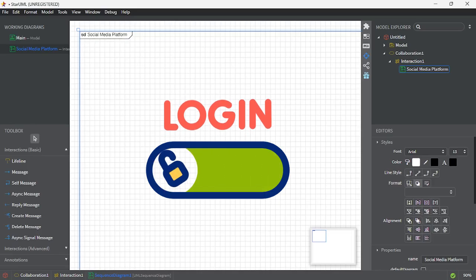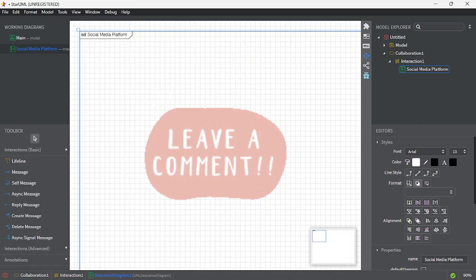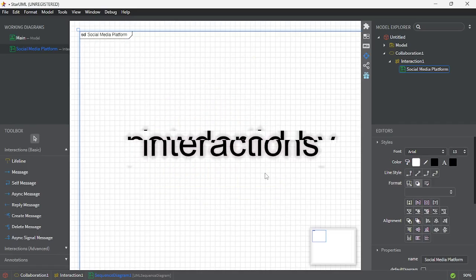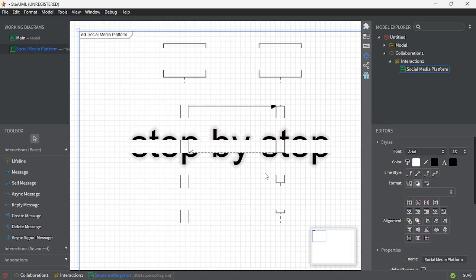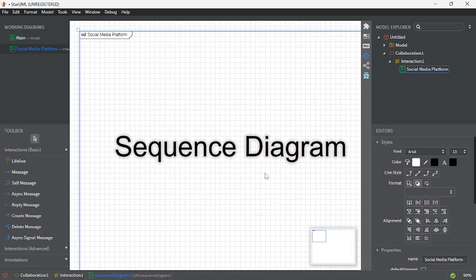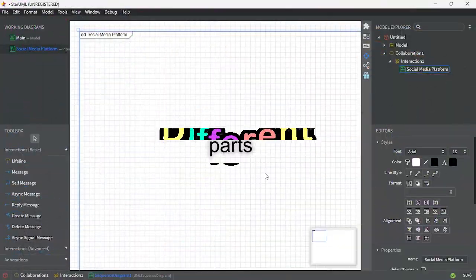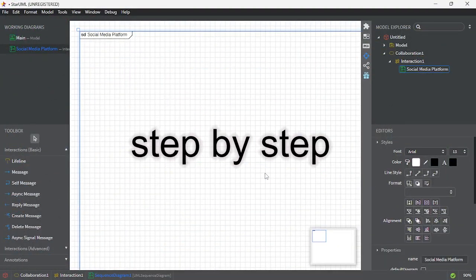From logging in to liking posts and leaving comments, it's all powered by a fascinating system of interactions. In this video, we'll break it all down step by step with a simple sequence diagram. Sequence diagrams help us visualize how different parts of a system interact with each other step by step.